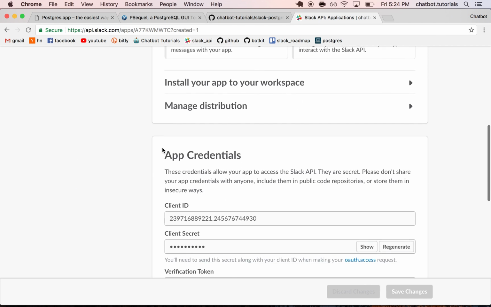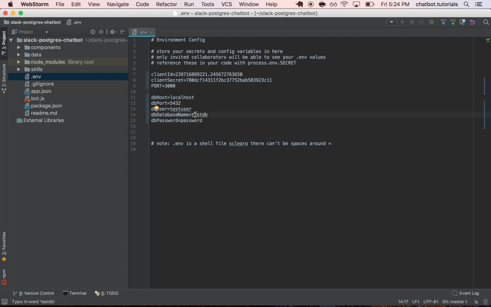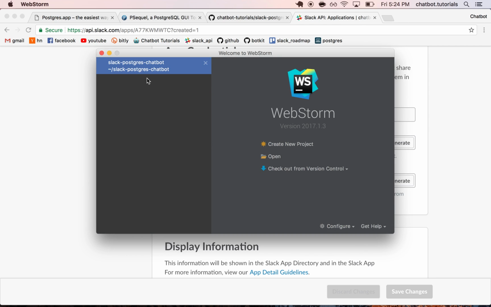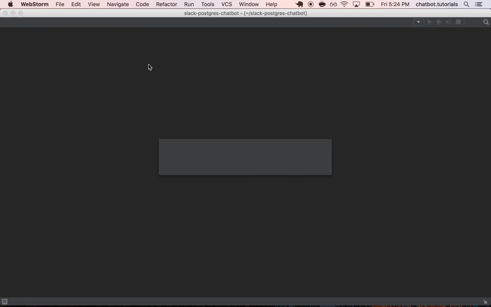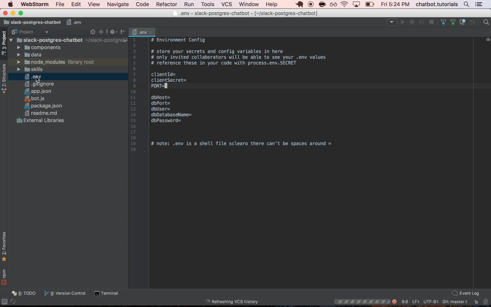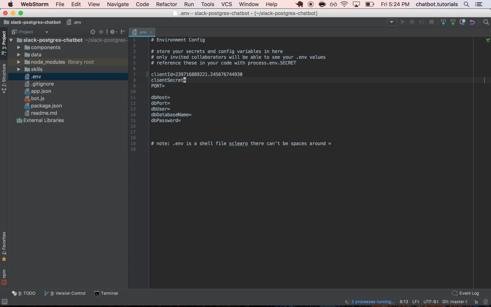Perfect. So now that we have our Slack app created, we need to fill in these credentials to our code. We're going to open the directory we just cloned. I'm going to do that right now. You can use a different IDE, and we're going to go into this env file, and we want to paste in our credentials here. So the client ID is that.